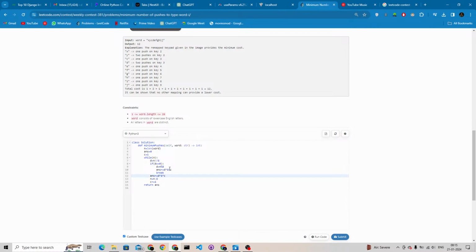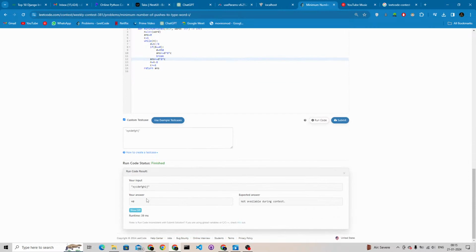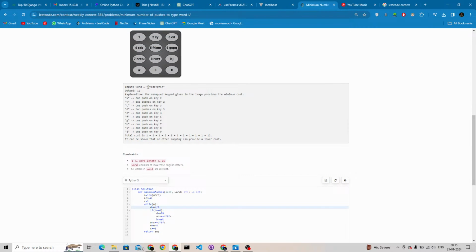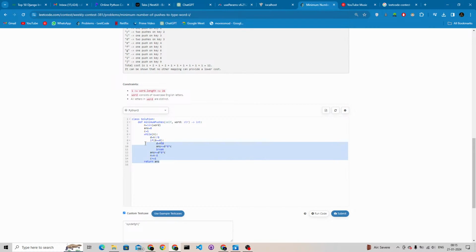Is there anything else we are missing? Let's run the code. We are getting 40. Okay, so that's a huge number. We should not be getting 40 here. Okay, so let me rethink what we want to do until we reach 8. Okay, why not do it that way? No problem. I think no problem.